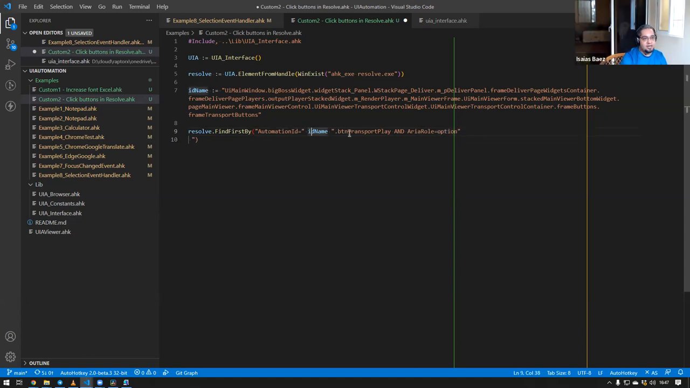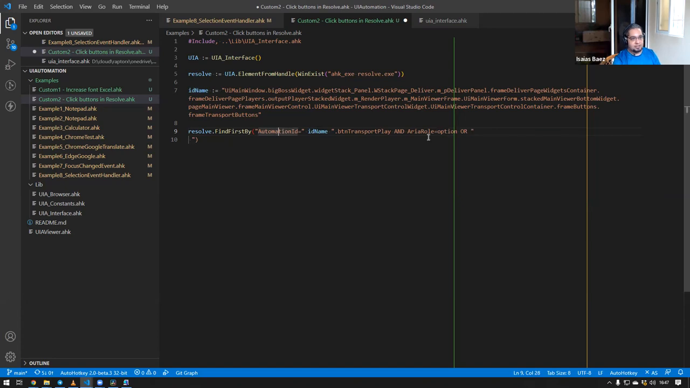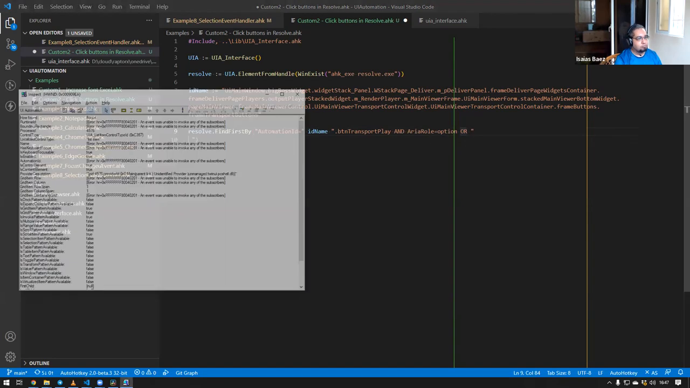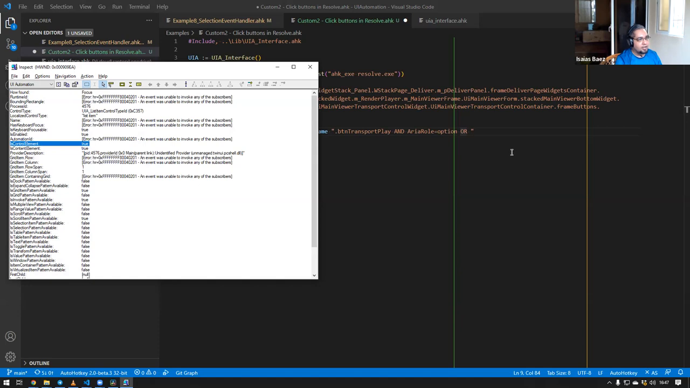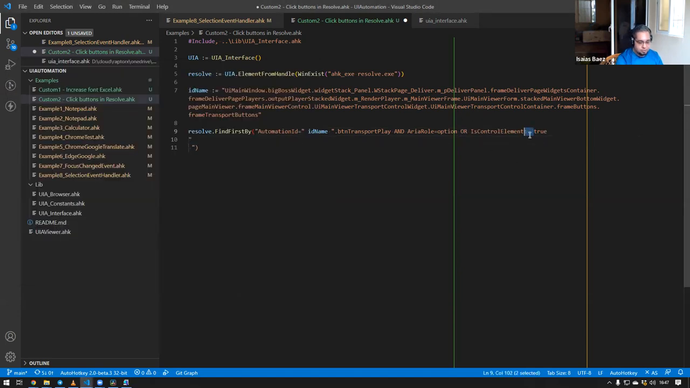Now, even if you don't have an automation ID, you can nail down your search by adding a few things, and you can use the or as well. So it could be this and that, or the control element equal true. And as you're seeing, I'm just copy pasting, so I just need to make sure that everything is there.